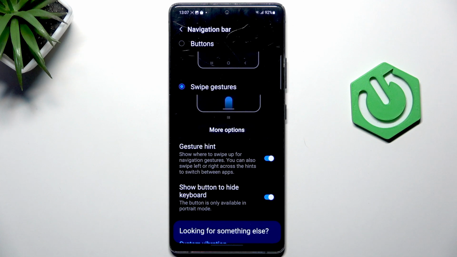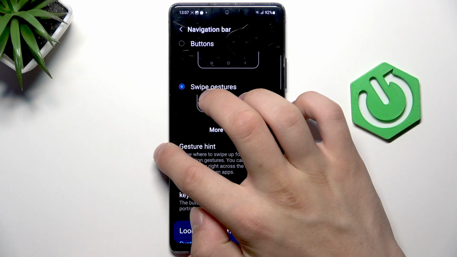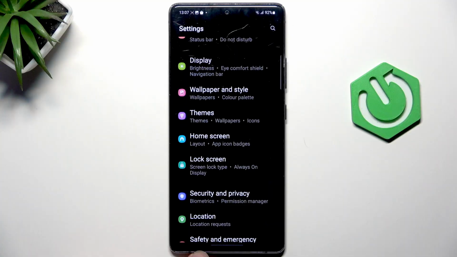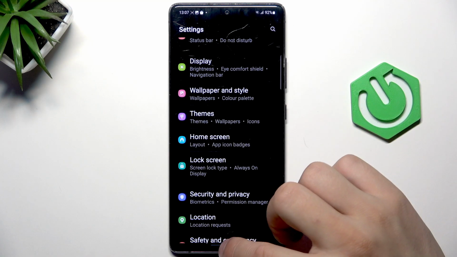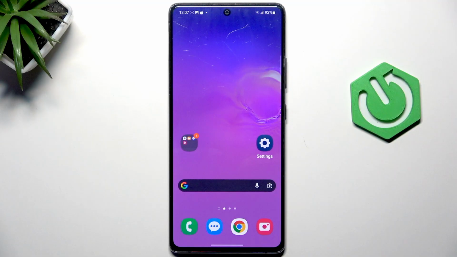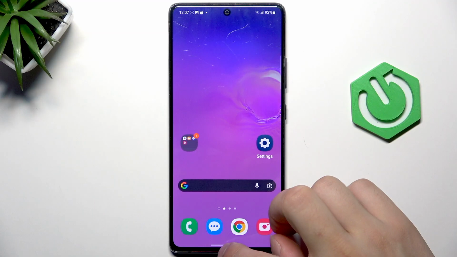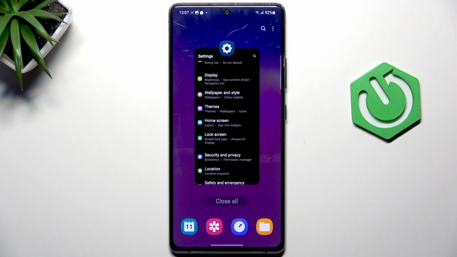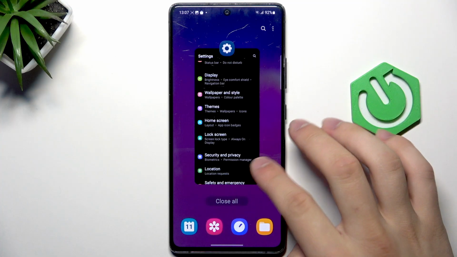You can also swipe left or right across the hints to switch between apps. Now to go back, just swipe from the left or from the right. To open the home screen, just swipe up from the bottom, and to open app drawers, scroll from down and hold on top on the center of the screen.